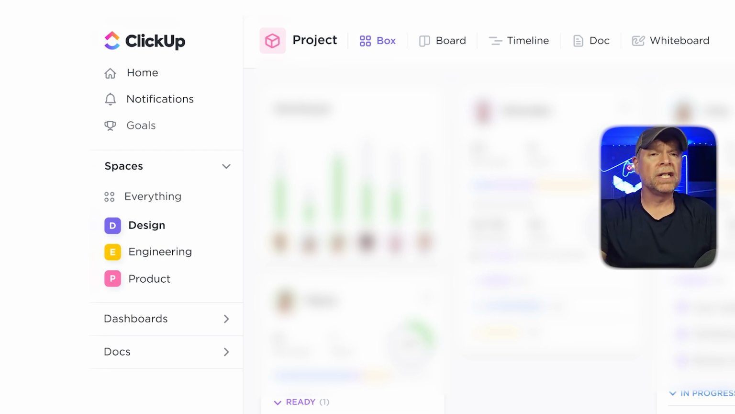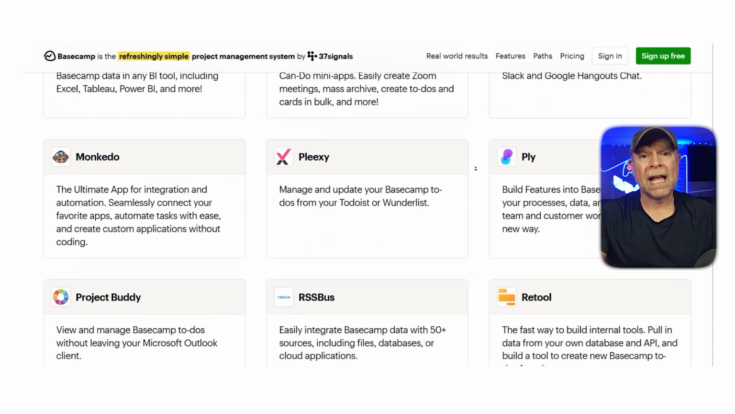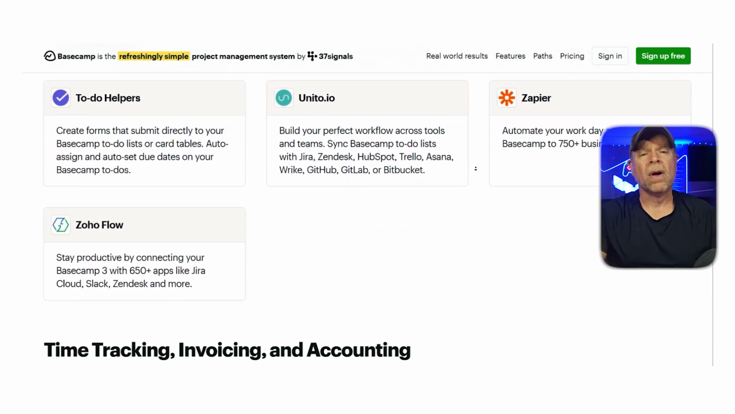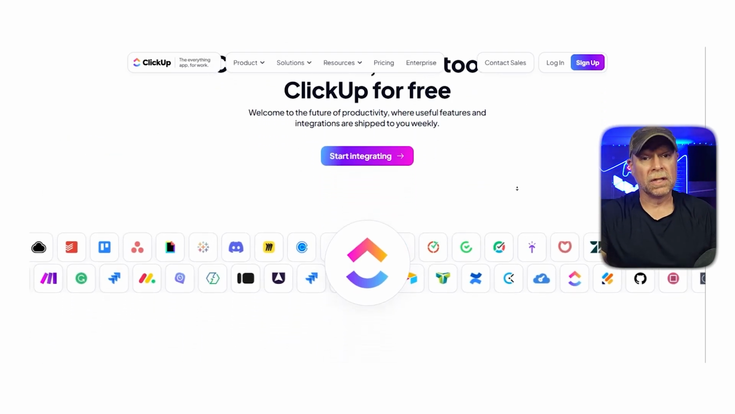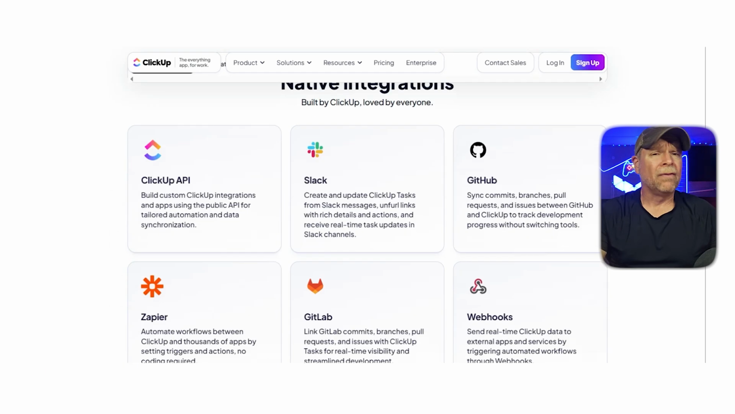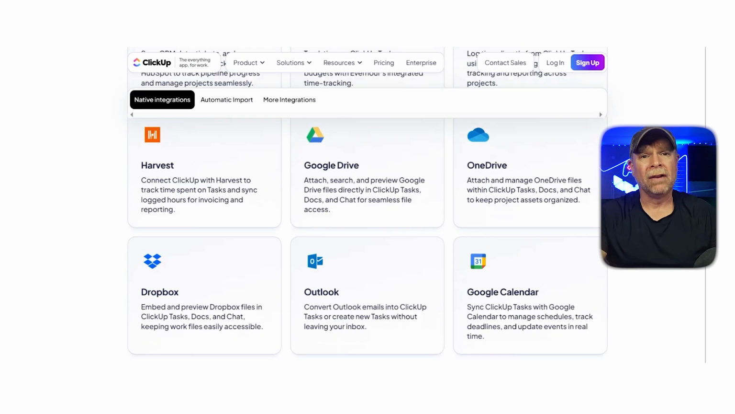When it comes to integrations, Basecamp is more limited. It connects to tools like Zapier, Slack, and a few third-party apps, but it's definitely not as wide-ranging. ClickUp, however, integrates with hundreds of tools, including Google Drive, Zoom, HubSpot, and Microsoft Teams. Plus, it offers a public API and native automation, making it a great fit for power users.